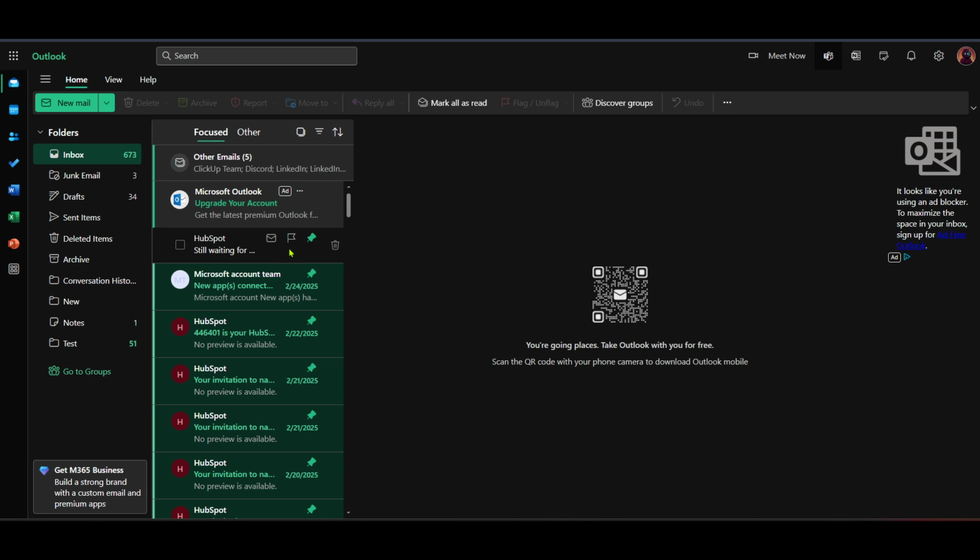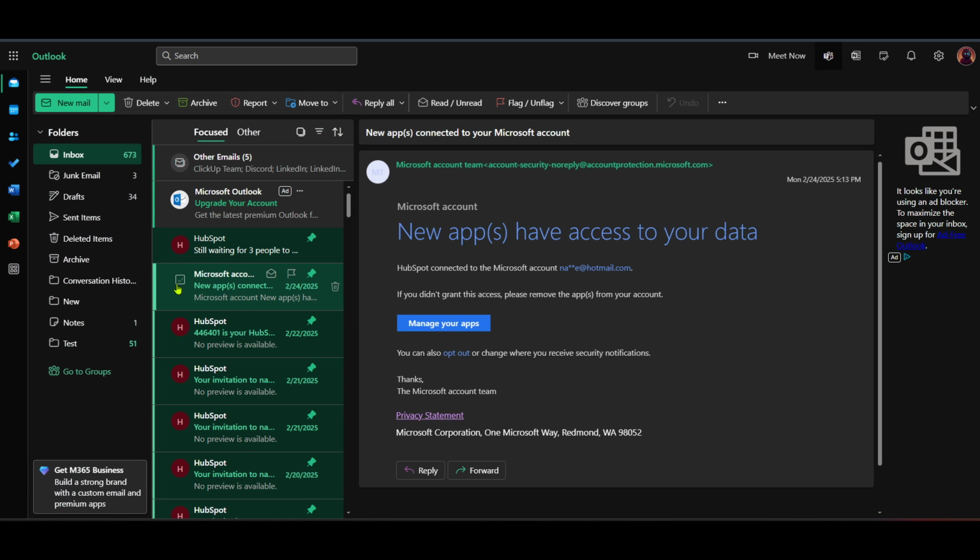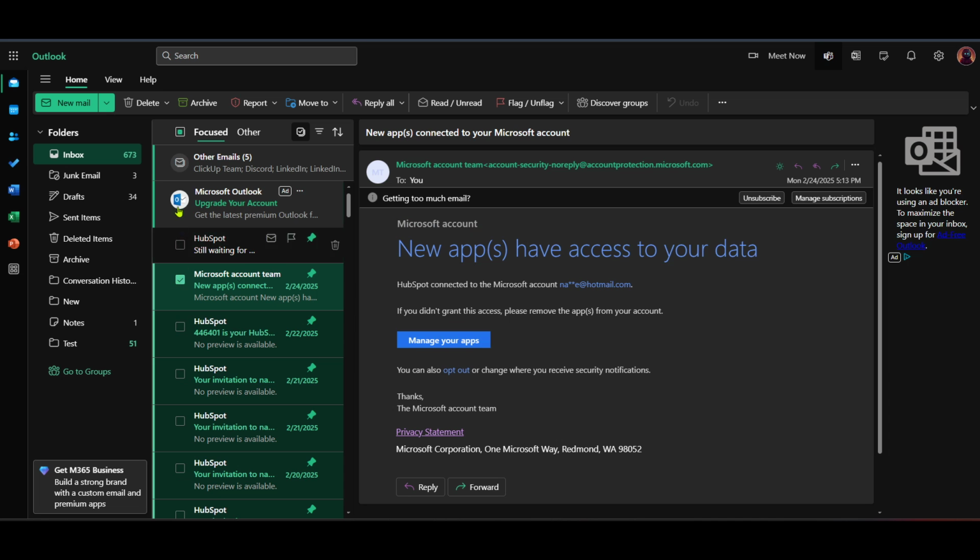To delete all these emails at once, you don't have to go through them individually. Instead, you can use a handy feature provided by Outlook. Look at the top of your inbox and you'll find a little checkbox. Clicking this checkbox will select all emails currently displayed in your inbox. If you've got a lot of emails and they don't all fit on one page, you might want to double check to make sure that you are selecting everything.